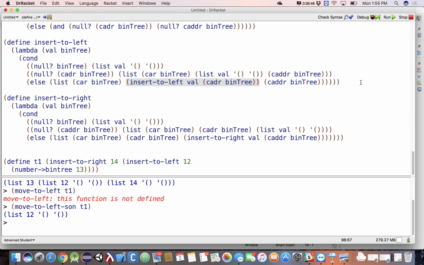Actually, this had an error in it anyways. We didn't close that parenthesis there. This needed to be self-contained. But we're changing it anyways. So this should be a list containing our val.